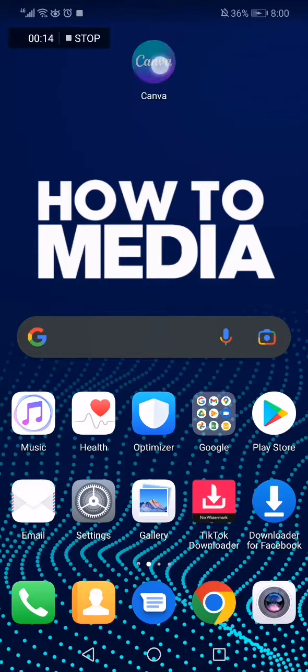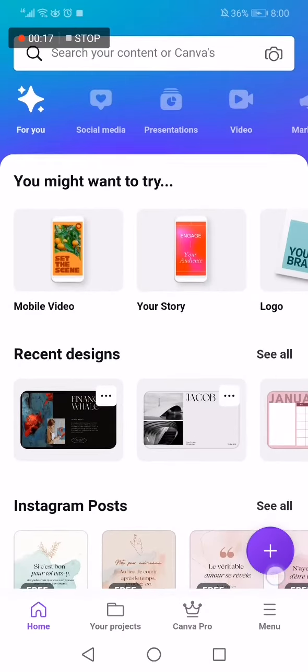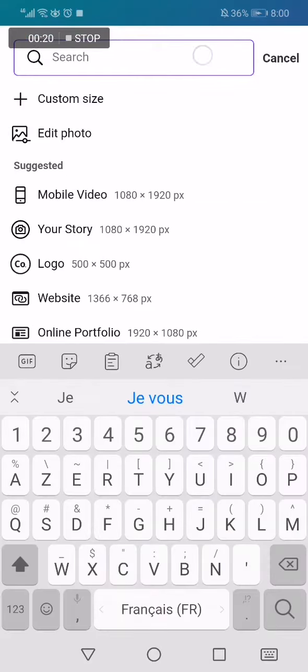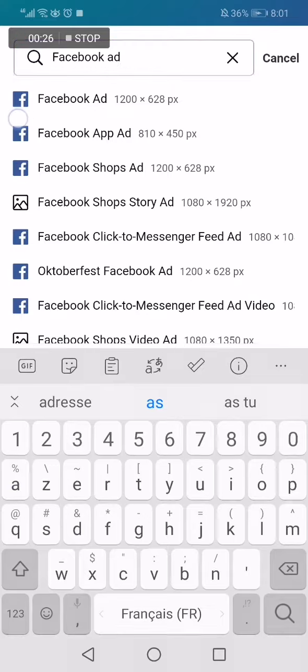So first thing you have to do, go to Canva app like this and then go down below and click on this plus icon. After you click on it, go to the search bar and search for Facebook ad like this, and it will give you this option. Click on it and wait a few seconds until you find this page.